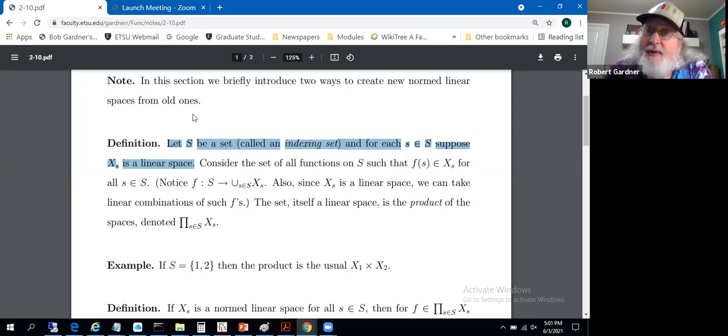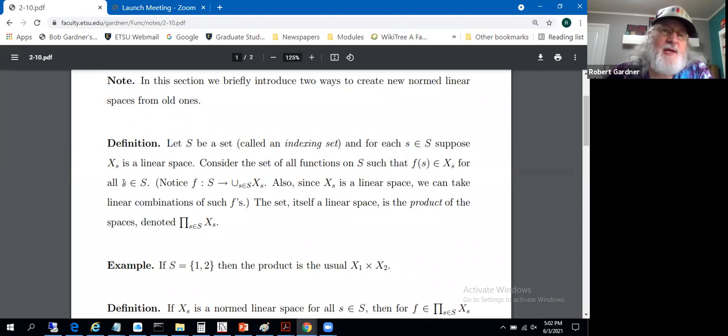And cardinalities of sets can be really big. If it's a finite cardinality, then things are rather simplified, and you've dealt with this kind of thing before, even in sophomore linear algebra. But S could be more complicated than that. So that's the setting, a bunch of linear spaces, X sub S. Consider the set of all functions on set S such that f of s is an element of X sub s for all lowercase s. So we're taking an element of set S and associating it with X sub s. Take element lowercase s from set S, f takes that element into X sub s.